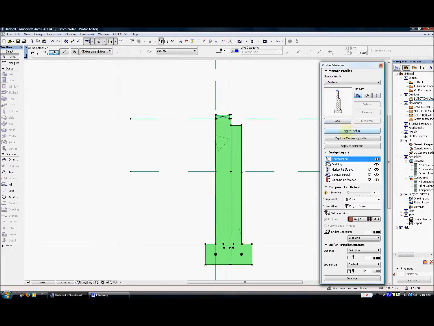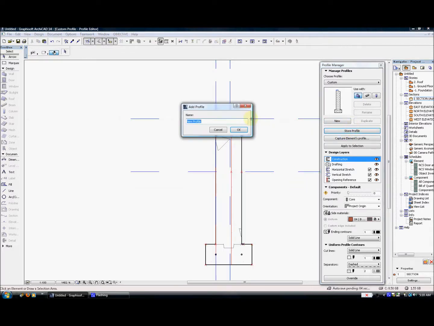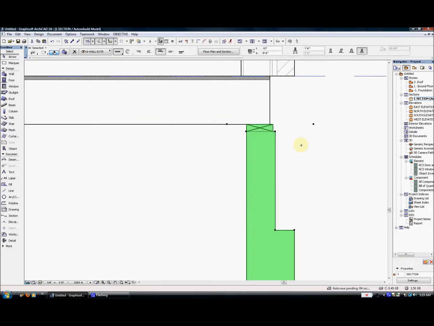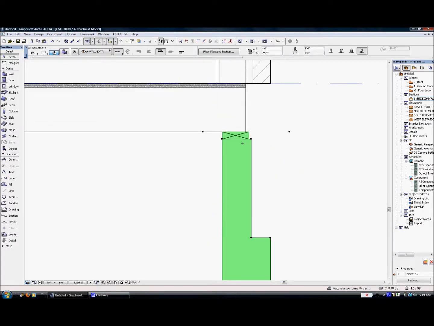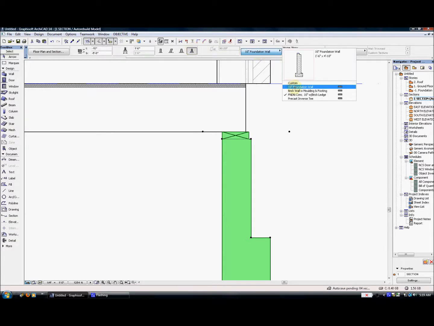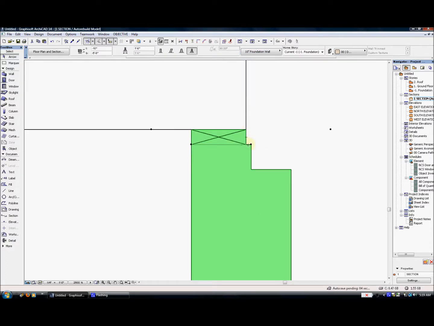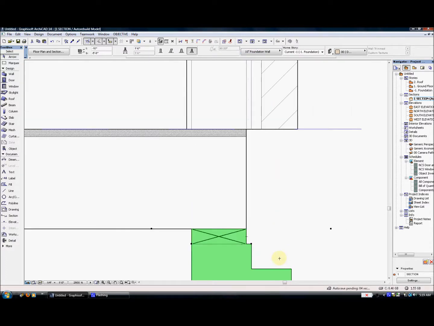Now that we've made all our changes, we'll go ahead and store the profile. We'll click the Store Profile button, give it a name, 10-inch foundation wall. Click OK. Now we can exit the Profile Manager, go back to the section. The wall we had is still selected. Now we just need to change its complex profile. So we'll drop the list down, find the 10-inch foundation wall, click it, and it will apply to that wall. And you can see it's now aligned, and the shelf for the brick veneer has also been adjusted accordingly.